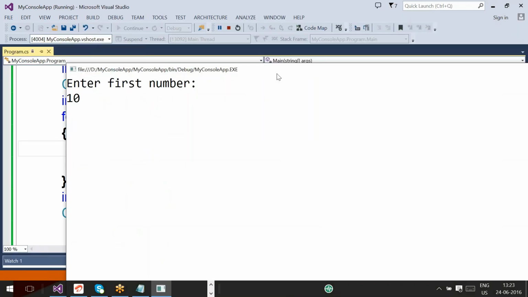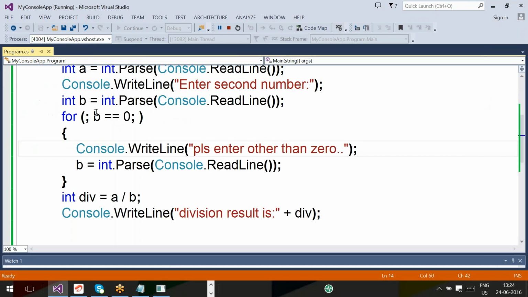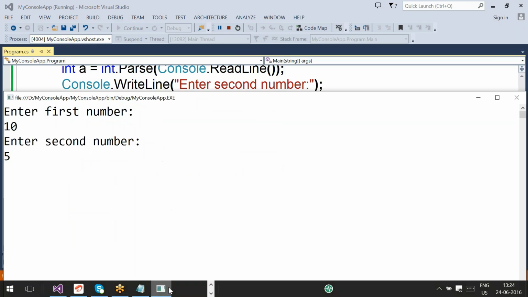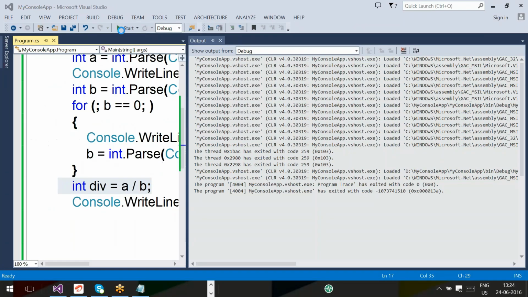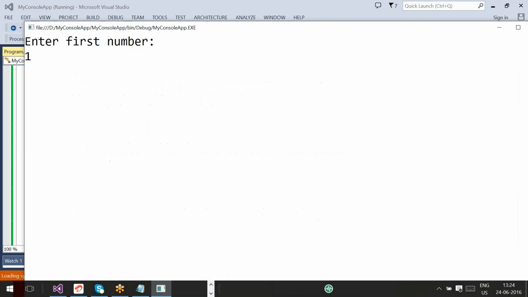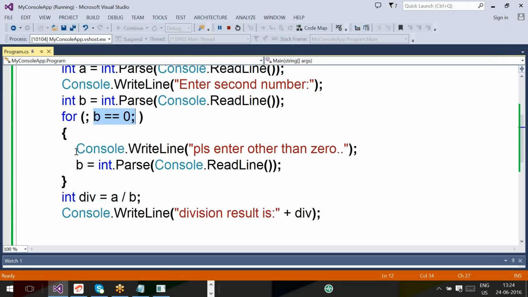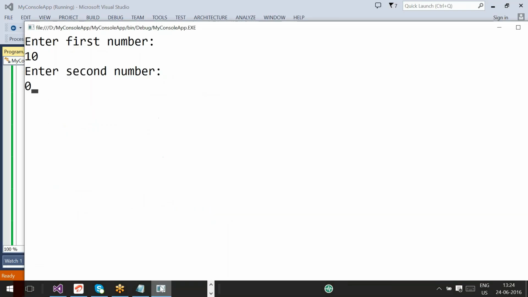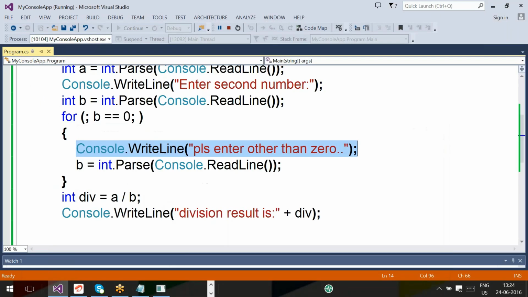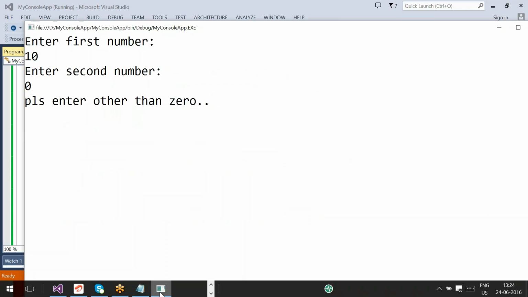It is complicated, no? 10, 5. 10 into 5, 5 equal to 0, false. For loop will be skipping. Div equal to a by b, division result is. Next, 10, 0. 0 equal to 0, please enter other than 0. Again, 0 you can store into b. Encountered closing brace. Again, 0 equal to 0.